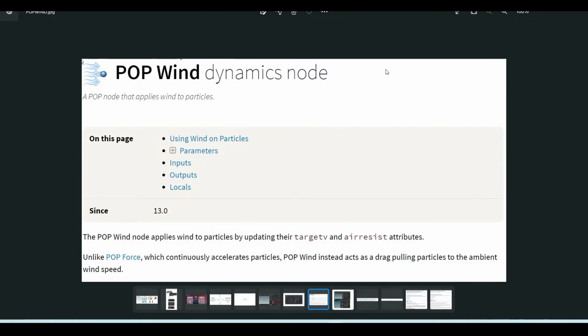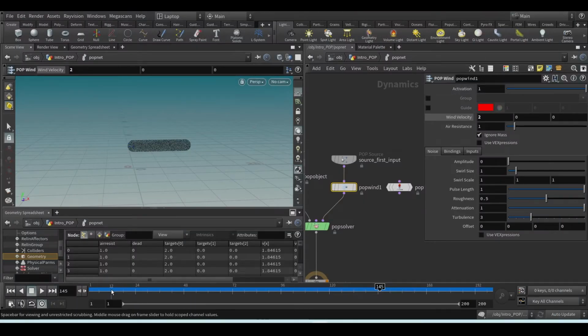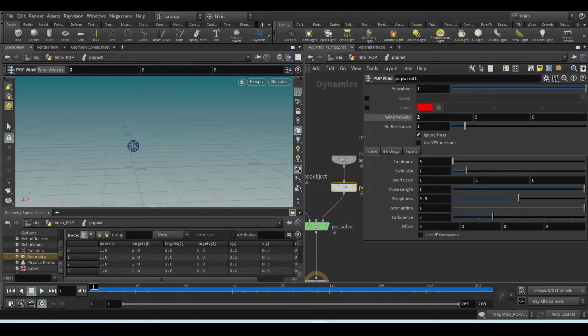So what we saw, it won't go beyond that. It just keeps that value and moves that way. And air resistant, so what is air resistant? I think I'm clear about velocity. Whatever value you keep, it will be the target, not like pop force, where the velocity will continuously accelerate. So pop wind, this one, is very direct.